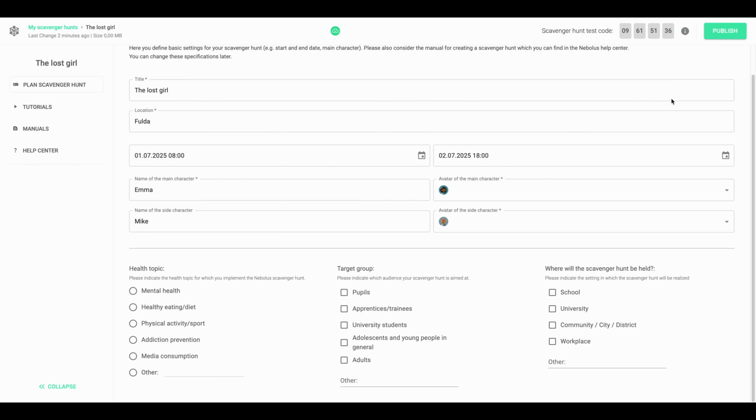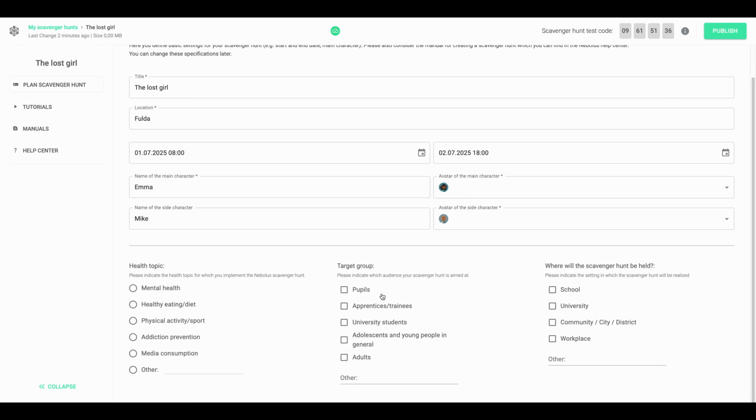Finally, you need to provide information about the health topic, the target group, and the setting of your scavenger hunt. Multiple choices can be selected for the target group and the setting. Your target group describes the people for whom you are creating the scavenger hunt. These are the future scavenger hunt participants.